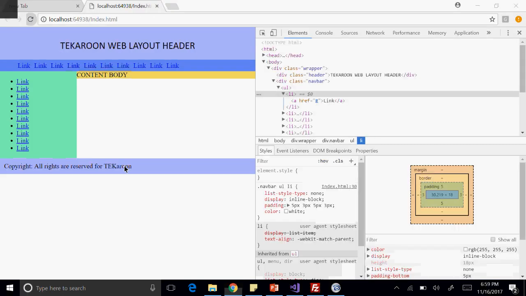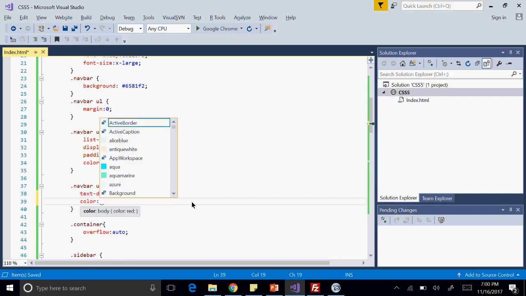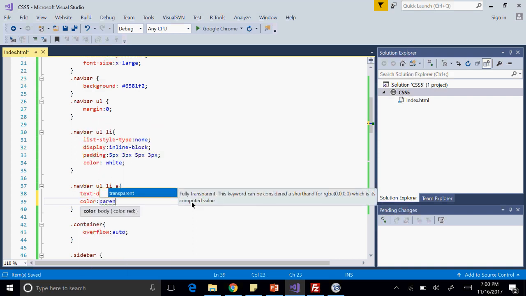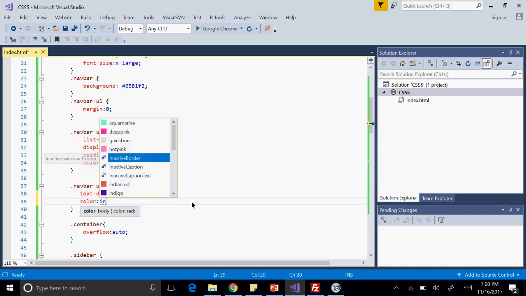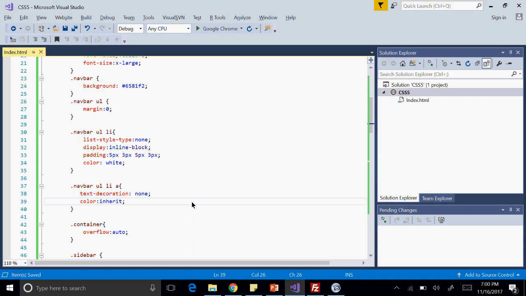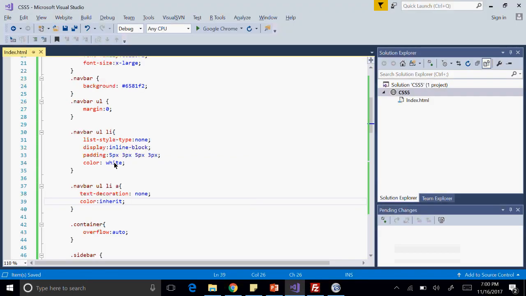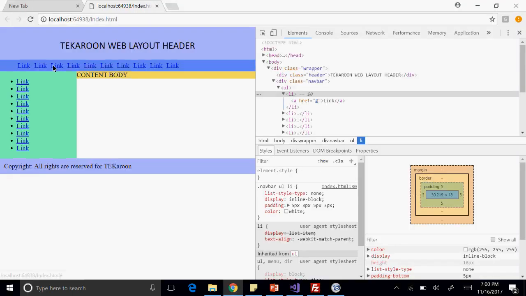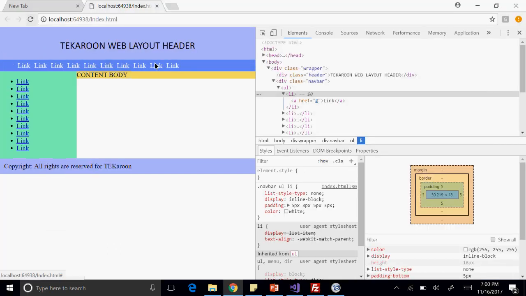So you can see it has not taken any white color here. So you come here and say color, you get from parent. Sorry, inherit. The anchor tag is taking from parent. Anchor tag color is blue, so it is displaying blue. We want the parent, which is the li tag. Li tag color is white. So you say that, and you get white.